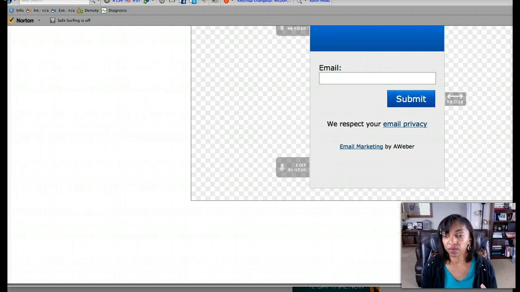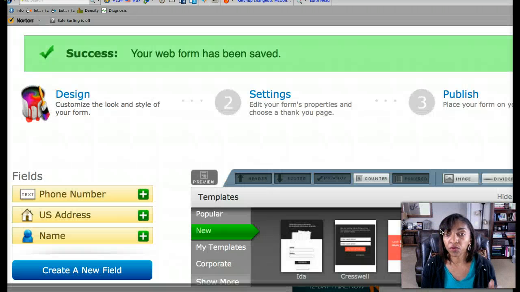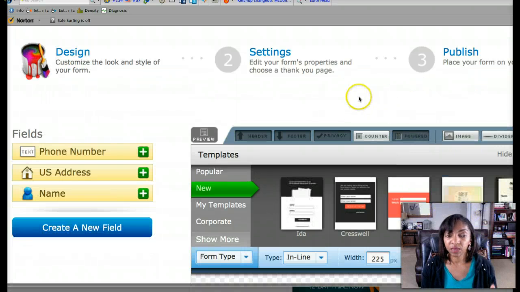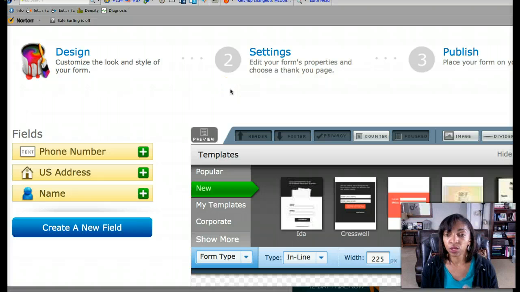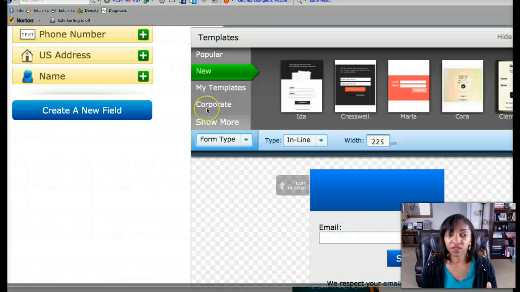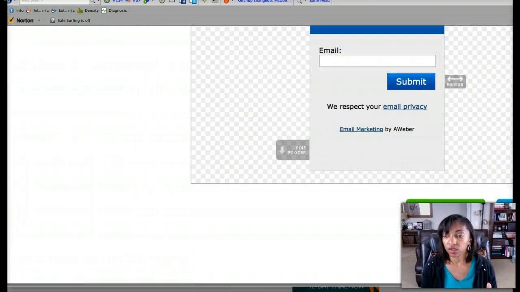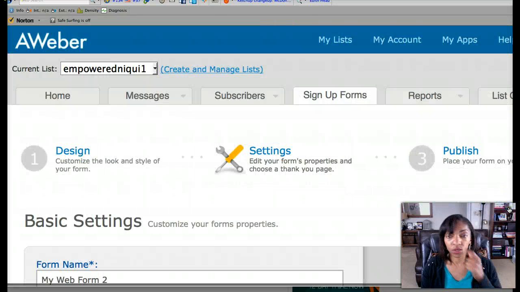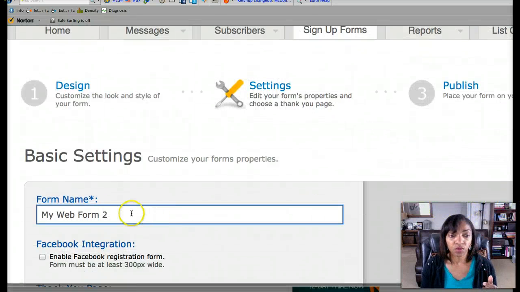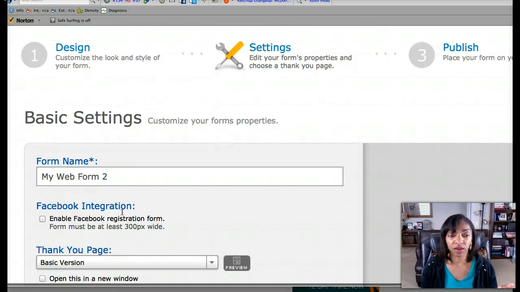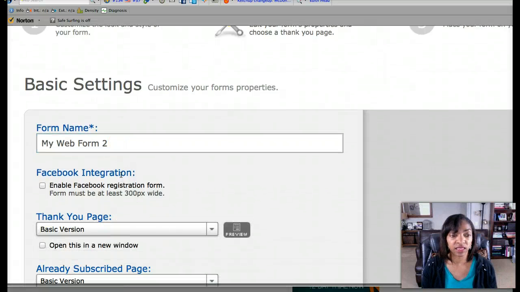Save my form. It's just a form for me to tell Lead Pages that we want to use this form, and wherever this form goes. So now the next step, I'm going to click on go to step 2. Web form number 2, that was the name it automatically gave it. It's fine. I'm going to leave it there.